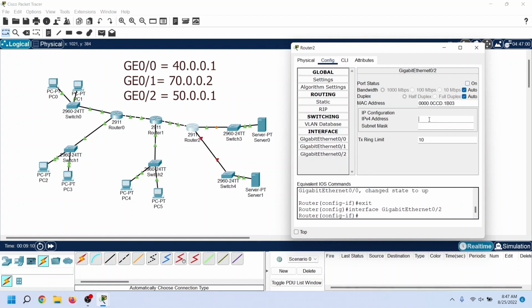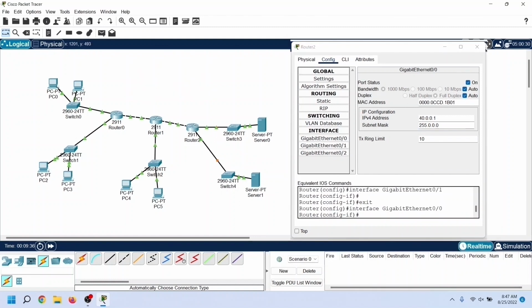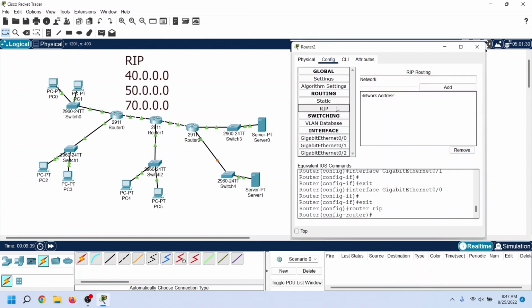This interface connects the network 50. Assign an IP address from network 50 and turn it on. Add these networks to the RIP protocol.